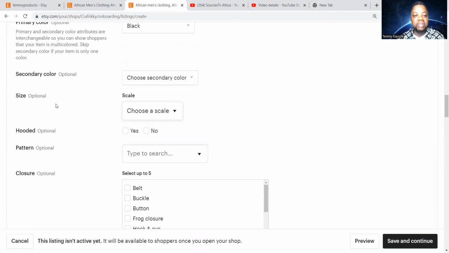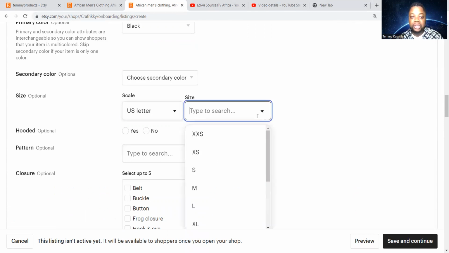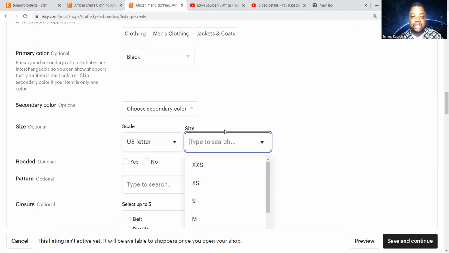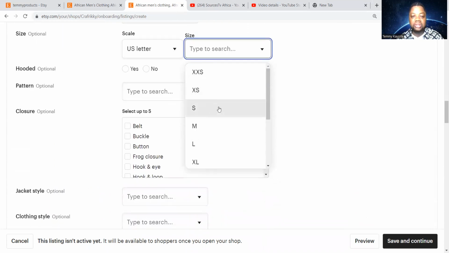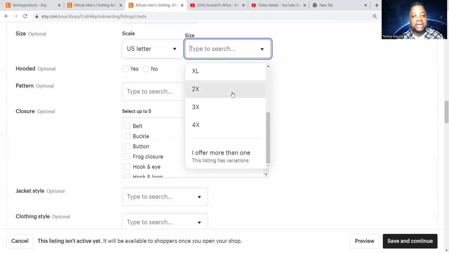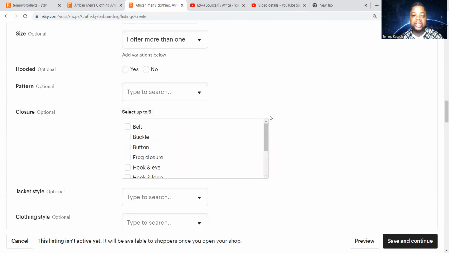This size is very, very important, okay? So let's select size right here. Let's do US letter. When you do US letter, it's going to tell you to type, to search. These are the sizes that we use in the US, okay? Some other countries use another size, whatever it is, but in this dimension we're going to be using this right here because I actually offer more than one size. So I'm going to click right here, I offer more than one, okay? This listing, are you getting it now? So now we click this right here.